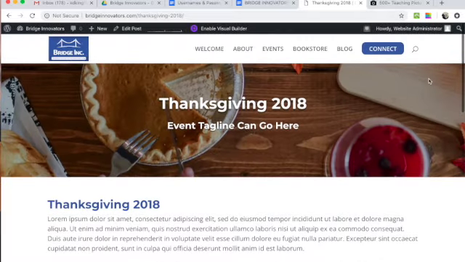So that's kind of how an event or blog or product can work. They all have their little nuances as far as styling, but in general, that is how they would work.